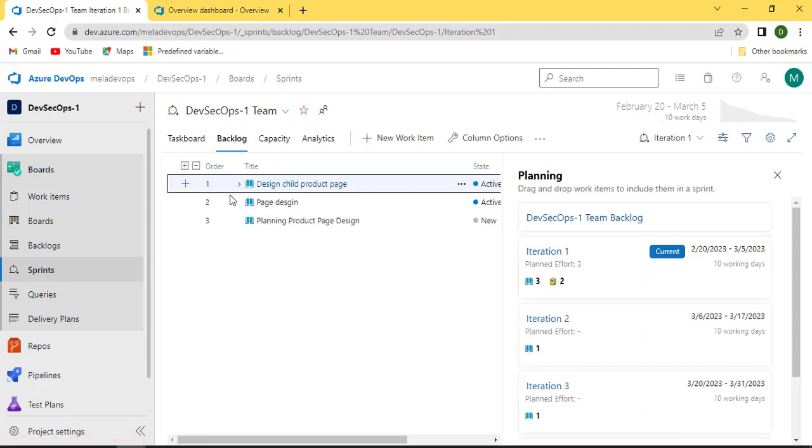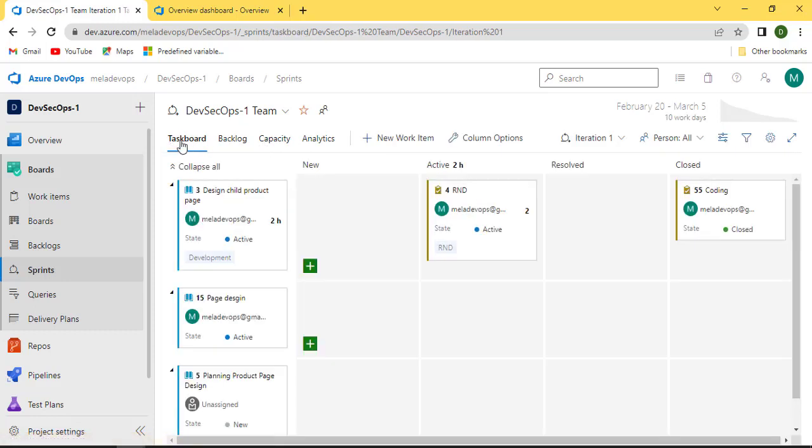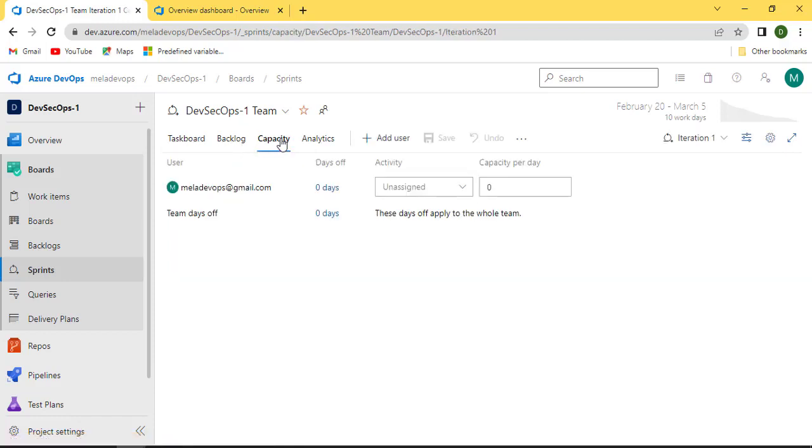Now if you want to view the backlogs in the current iteration, you can just click on the top, that is backlog, and it will show you the current iteration. See the current iteration. Okay, this is the task board and this is the backlog. Now this is the capacity planning.